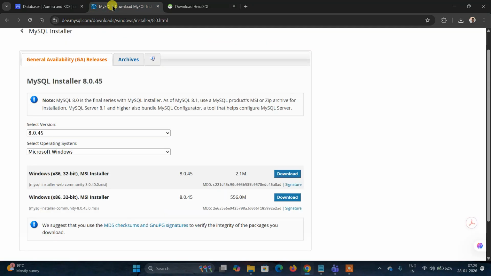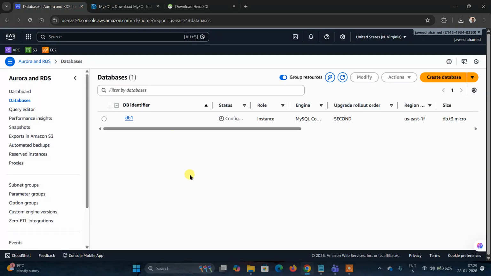Here I had downloaded MySQL and installed the MySQL Workbench. So now it is creating the database. Once the database is created, we are going to connect to this database by using MySQL Workbench.